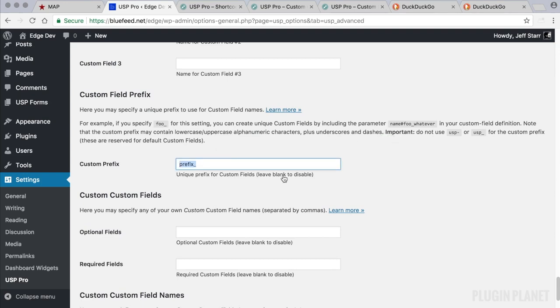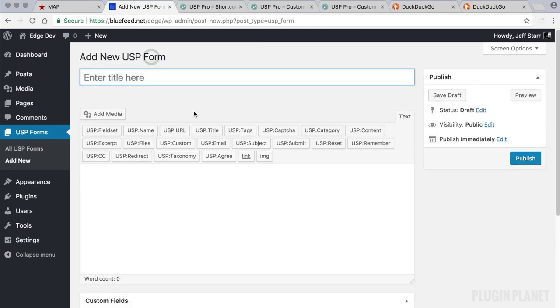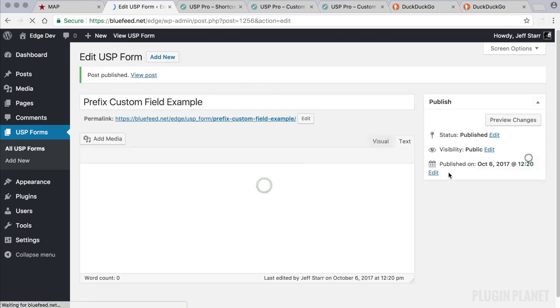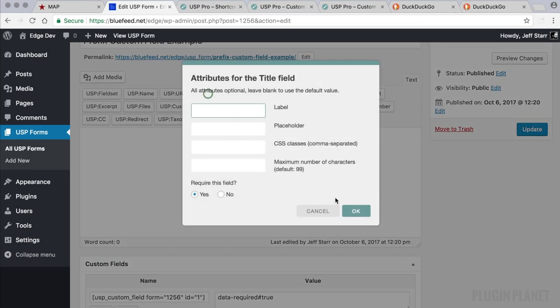Here we can specify a unique prefix for our custom field names. By default, the prefix is prefix underscore. Let's not change anything. Instead, let's just go put it into use. So let's create a new form here, and we will call it prefix custom field example. And we click publish. And now we can build our form, and we are going to keep it real simple.